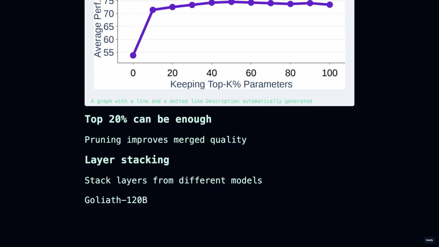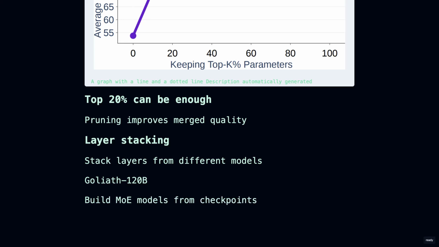This example shows that layer stacking can produce a large, capable model by combining parts from two fine-tuned models. It is a concrete example of how structure-level merging can work in practice. Layer stacking is also useful for mixture of experts models. Instead of training everything from scratch, you could duplicate layers, add a router, and then train the system to send inputs to the best expert.